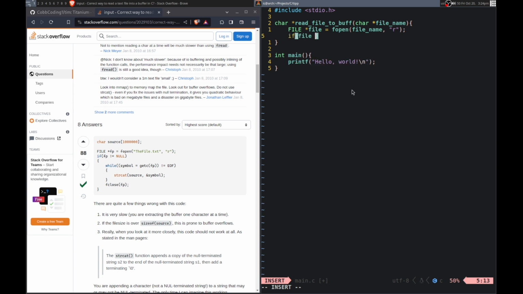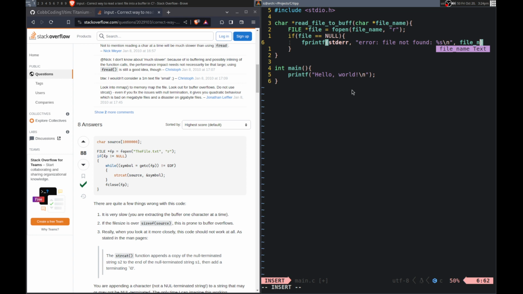Yeah. So we just need to open the file. This is actually the file name. And if file equals null, then we will exit with an error, file not found. And that should be good, and then we'll know that the file's not found. So proper error handling.